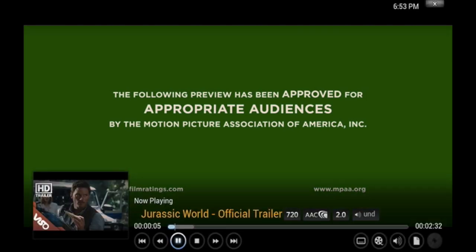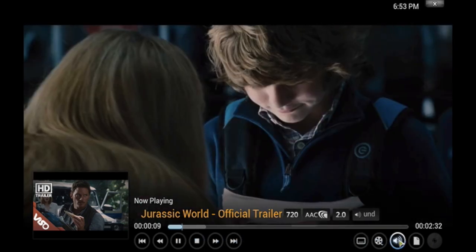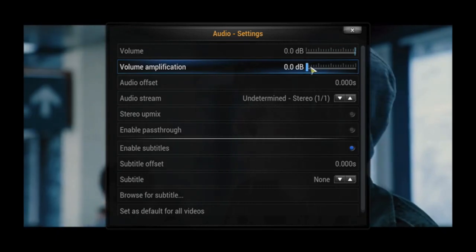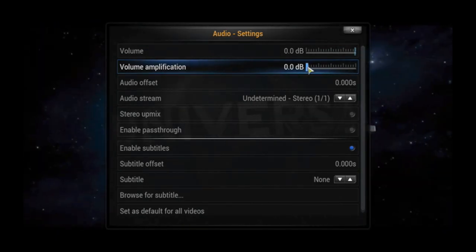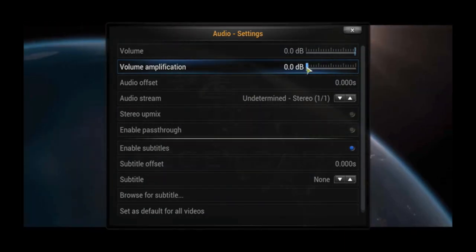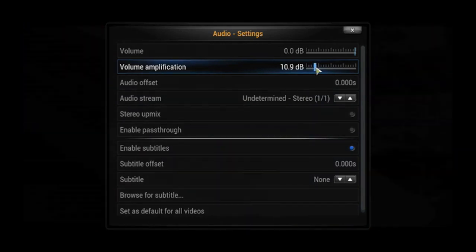just for example. So what's going to happen is if the volume is too low, you're going to go and choose this one with the volume. And as you can see, the volume amplification is set to 0.0. Now, if you want it to be a little higher, then you just move it. As you can see, it's getting a little louder.